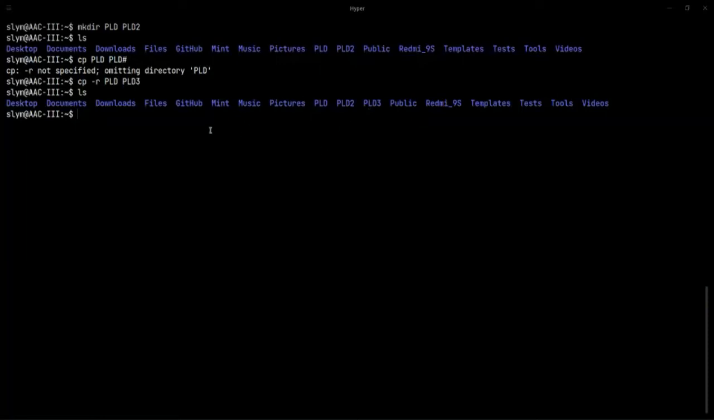And I can do the same thing. Instead of making a copy here, I can send my copy elsewhere. Let me just type it again: cp -r PLD, I want to make a copy inside PLD2. Okay. So if I ls PLD2 now, you see that there's a PLD directory inside. I've copied that directory into this directory.